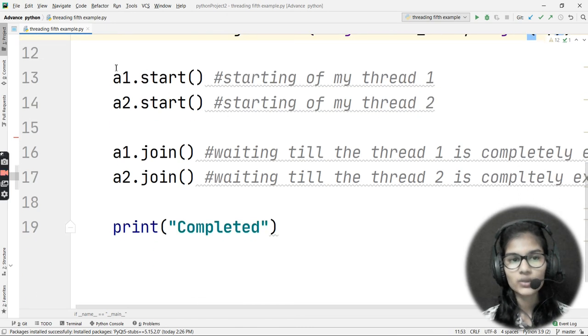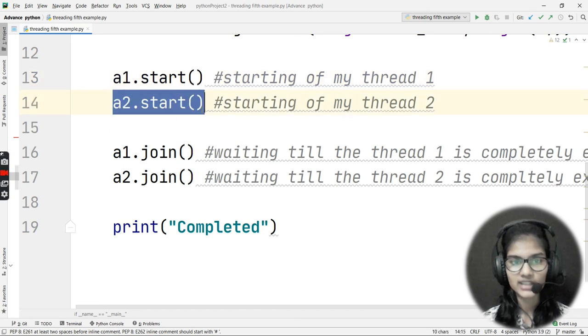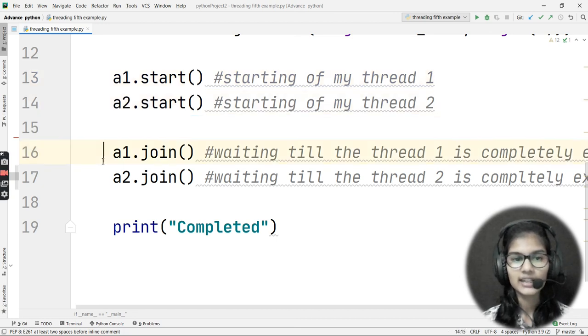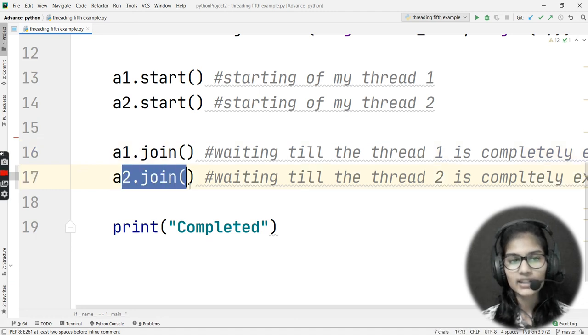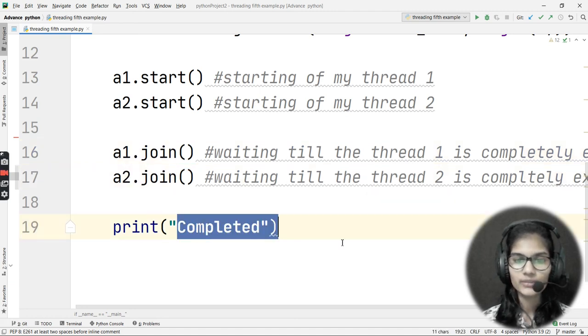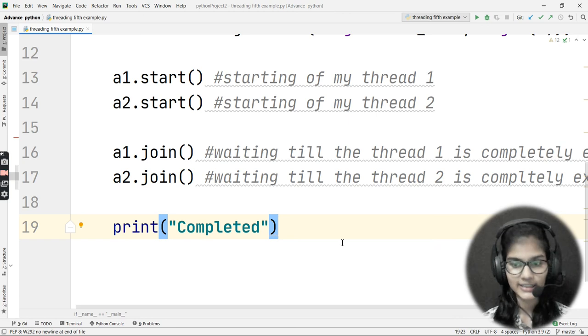Other than that, I want to start my threads. So I use A1.start, and to start thread 2, A2.start. Then I want to wait till thread 1 is completely executed. For that I use A1.join and A2.join, and at last I simply printed out completed. So this is how we use the main function and normal functions together to make a thread.